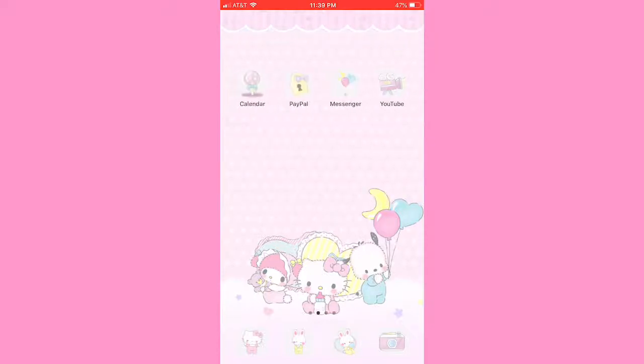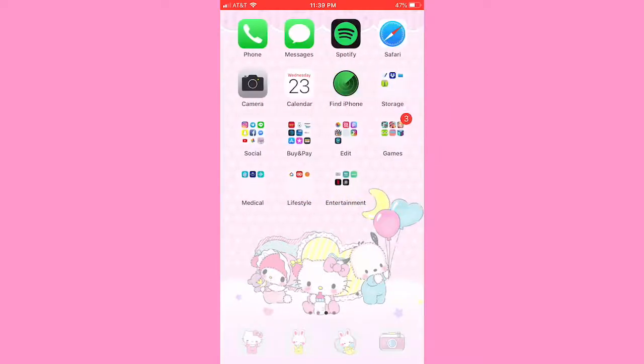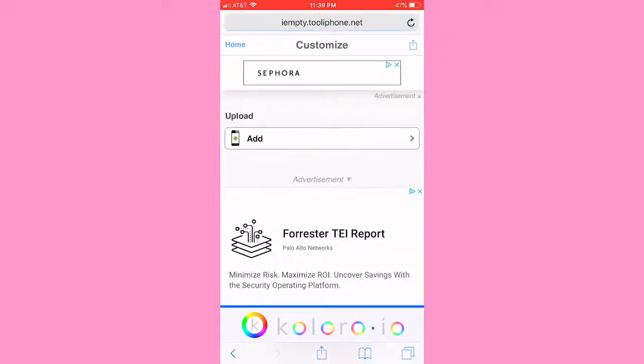So first and foremost, I'm going to show you guys how I made it look like there is no top line. You can kind of see when I move that top line does move. So what I did was, and I'll leave this down below too, there is a website, imt.tooliphone.net. I will definitely leave this link down below for you guys. And the first thing you do is, we'll go back. It'll tell you to upload an image.